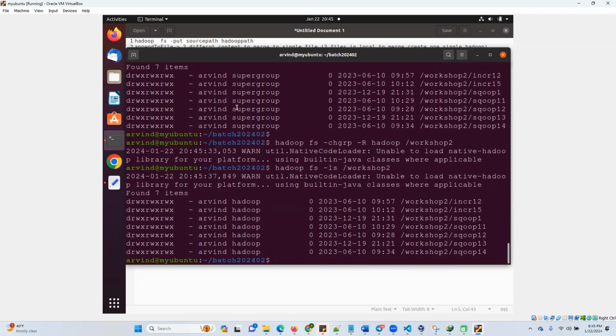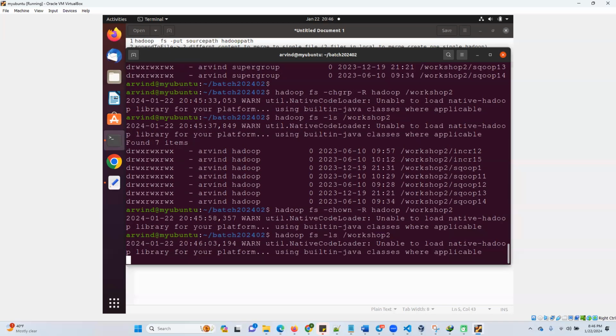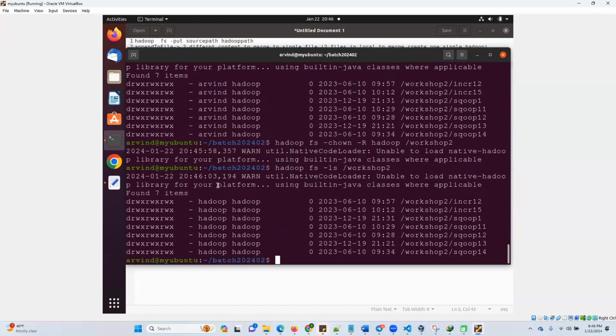Okay, so group is changed. Right? So these are very simple commands, and one is the owner. Owner is this user, right? So if Arvind is the user, I want to change it to Hadoop with the owner. So I will use the chown command. Okay. Now I will check the owner. So I can change the owner also. Okay. So this way we can do chgrp, chmod, and chown.